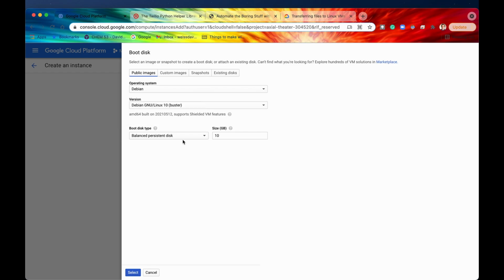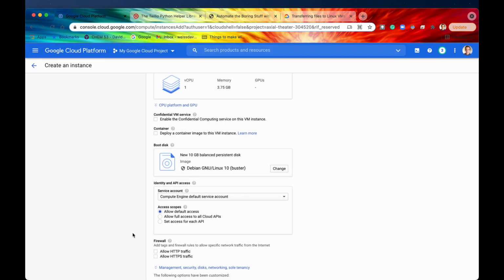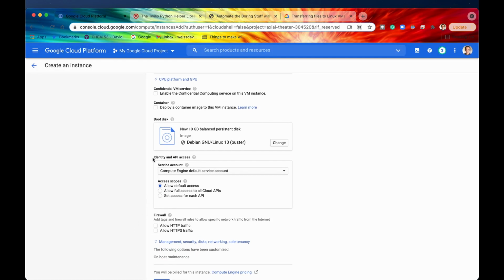So that's just something to keep in mind. You get up to 65,000 gigabytes of disk storage, and you can change that using the size number right here. But again, 10 is fine for right now. This is just a demo. So I'll hit select. And then the next thing that you need to fill out is your identity and API access.